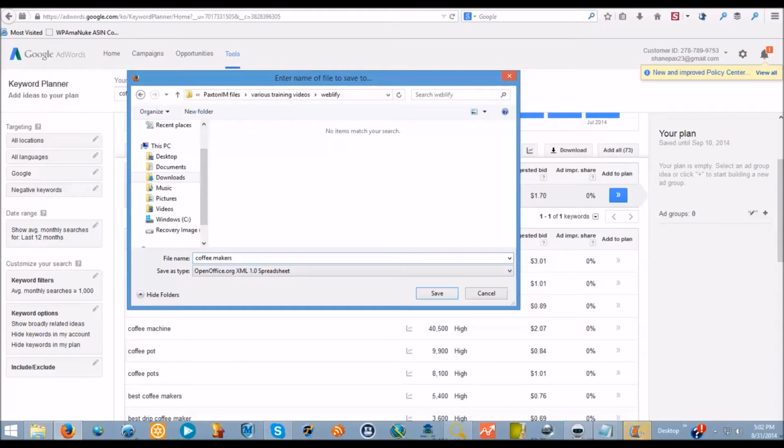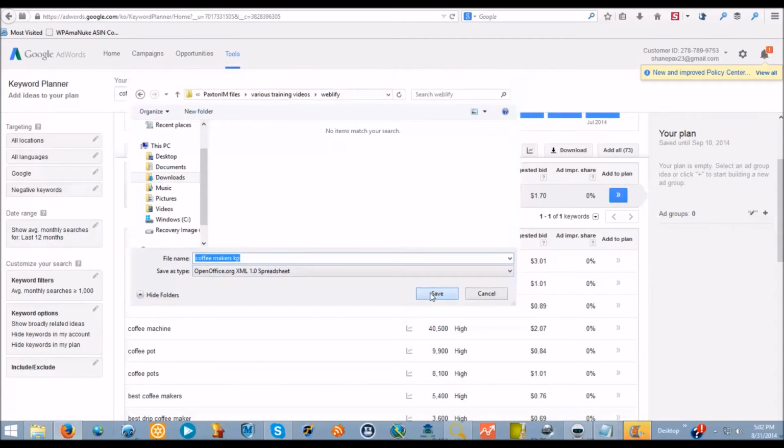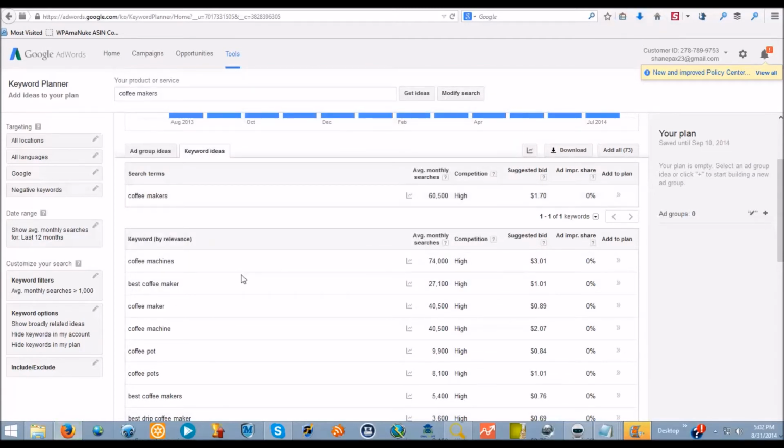What I put for the file name is the keyword name that I did a search for, coffee makers, and then I put key piece, so I'll know that it was Keyword Planner. Then you just save that. Okay, so now you have these saved.